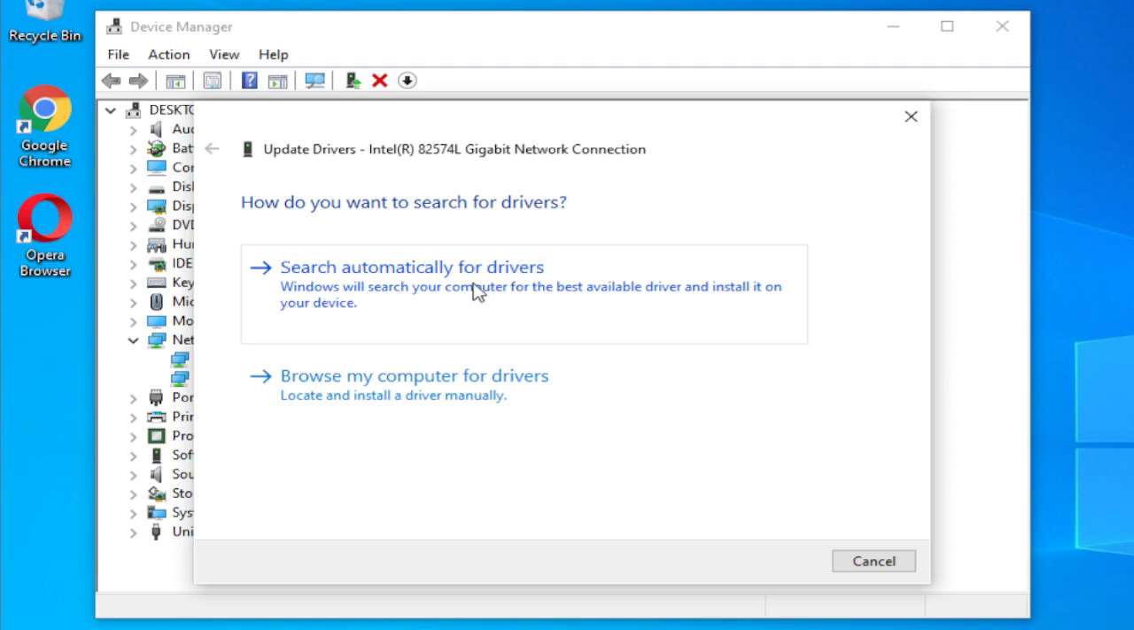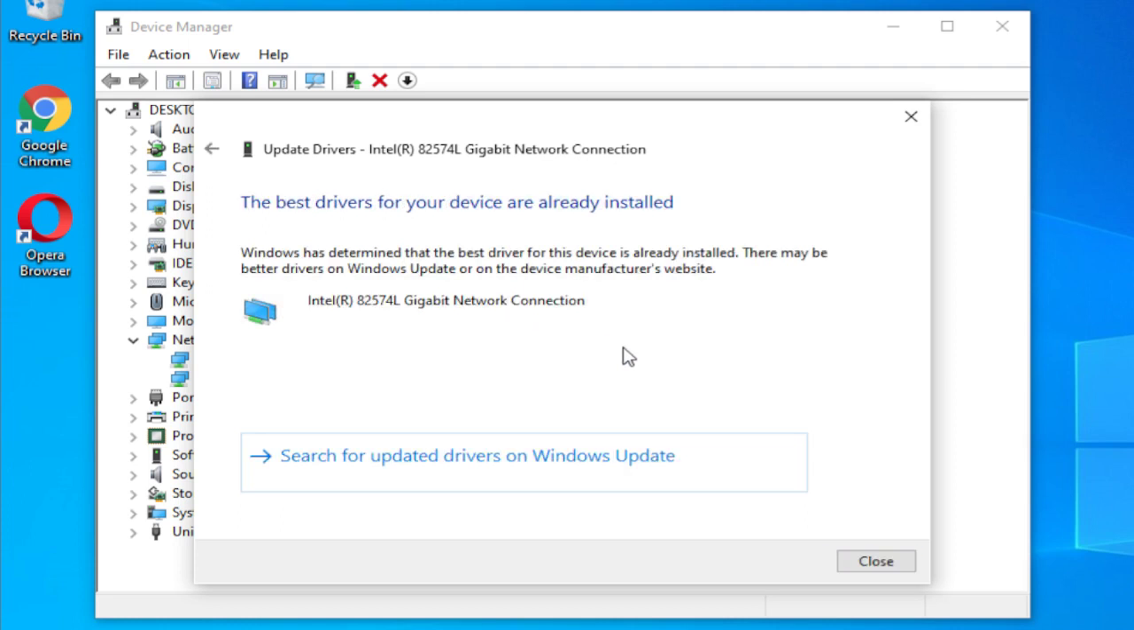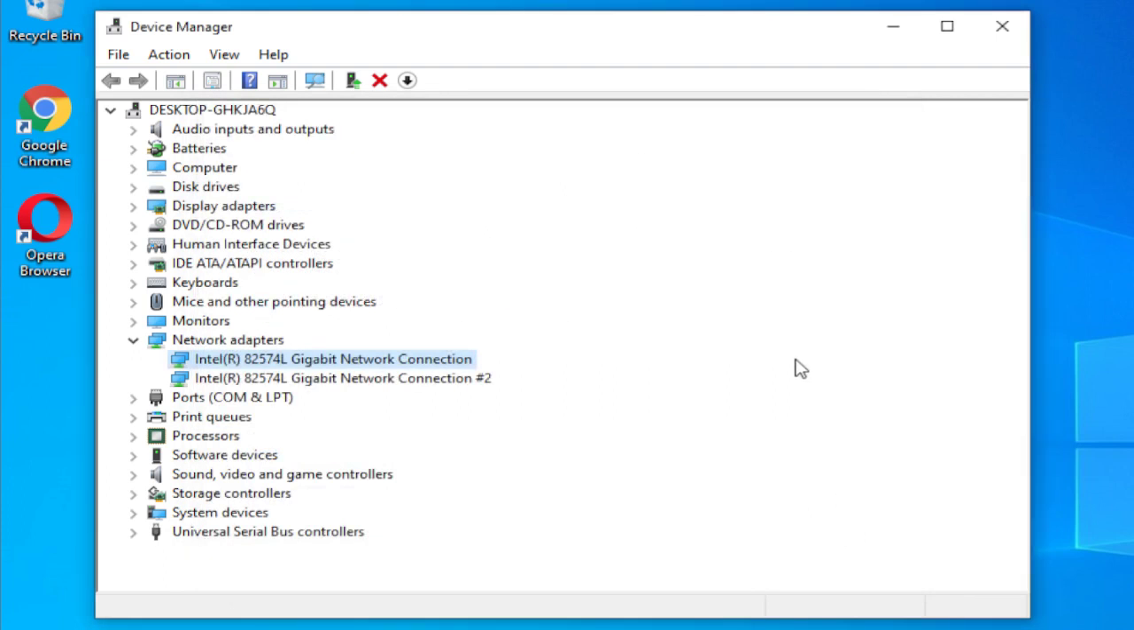Search automatically for drivers. If you receive any setup or wizard, click on next, install, and you will see this message: the best driver for your device is already installed. Repeat this process on all network adapters.